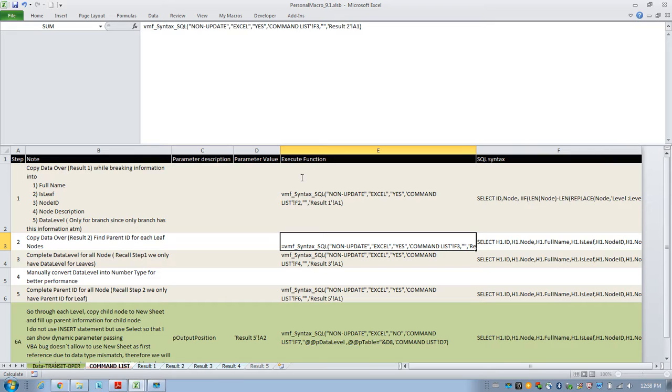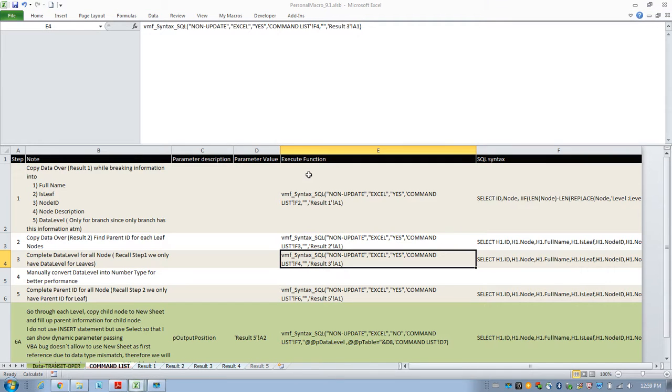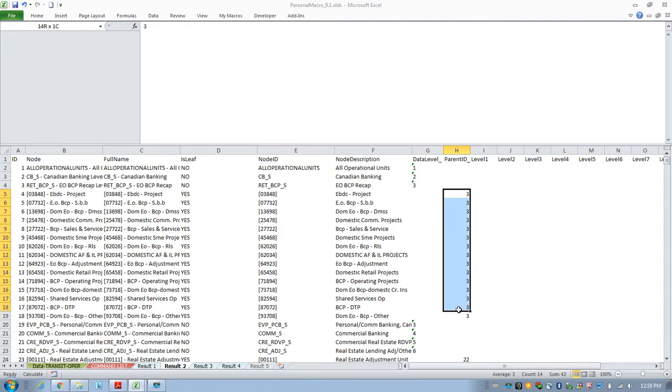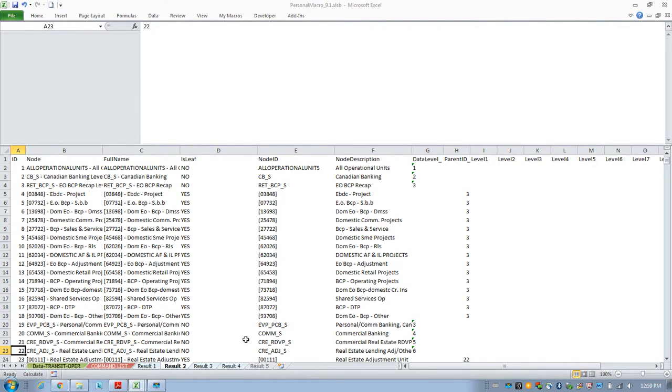It takes a little bit of time, about 5 seconds. Okay, so here is the parent ID of this one. The leaf node here has the parent number 3. This one right here has the parent 22.